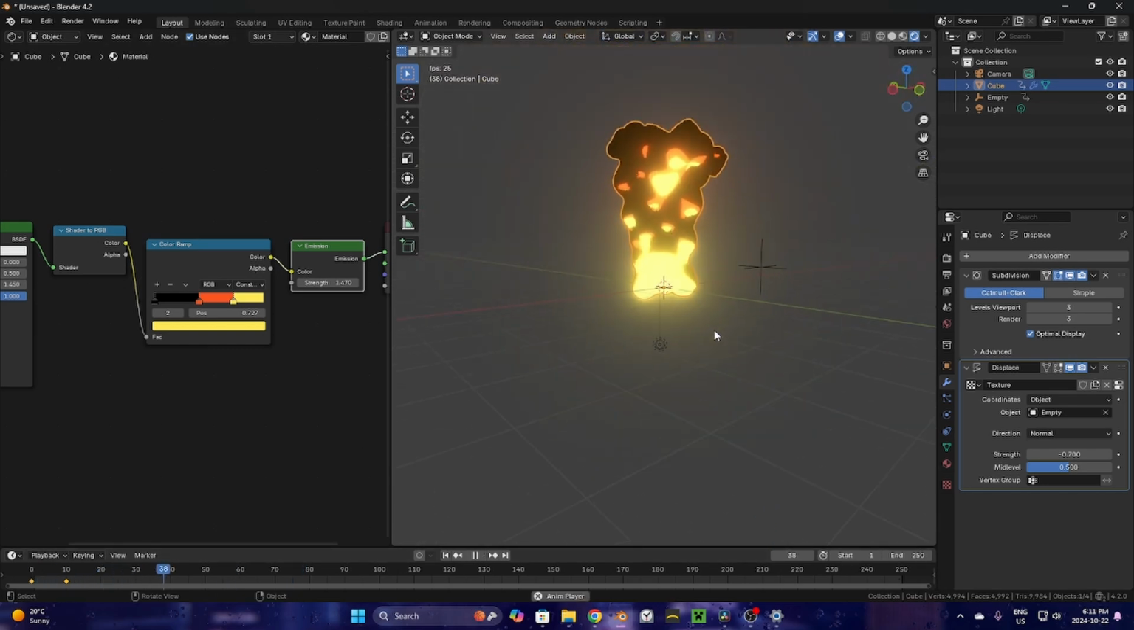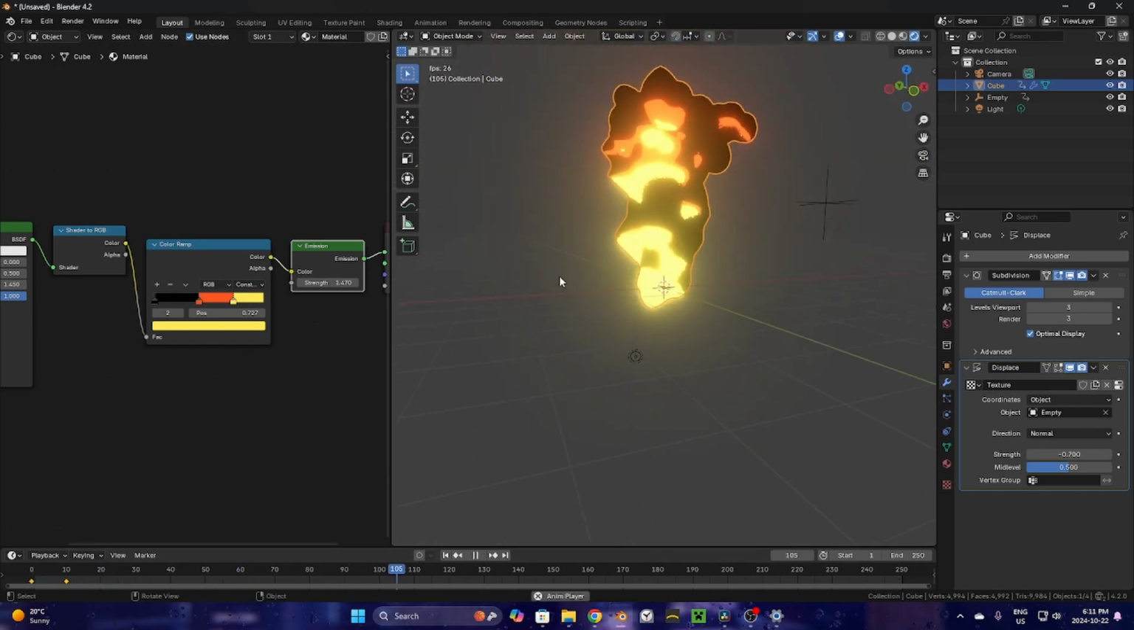explosion. So boom, there you have it. Anime explosions in Blender. Pretty easy.